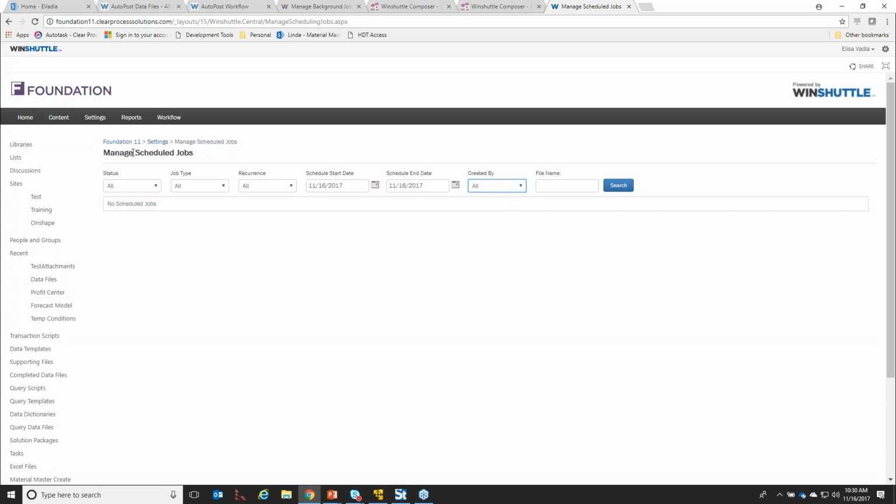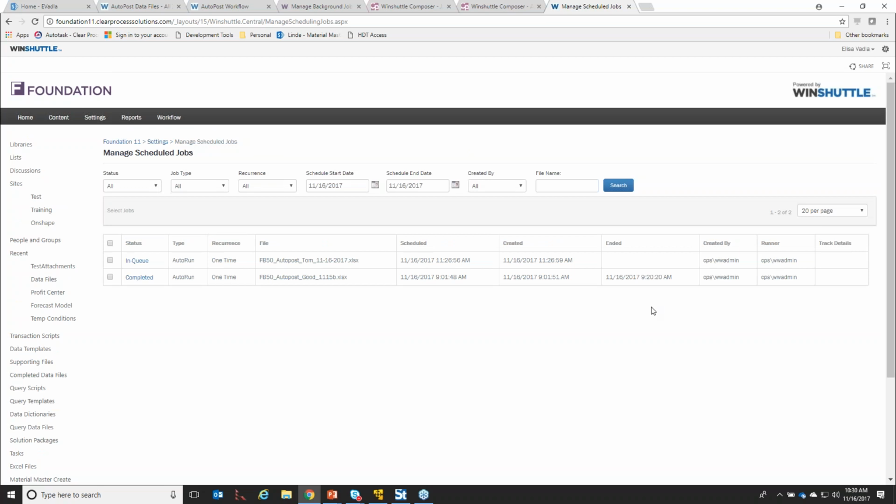Okay. So what I did is I went out to these scheduled jobs, and this is what's running up on my server in Foundation. I'm looking at all the jobs for today created by all people, because this is really being done by a worker in my Foundation, which happens to be called WWAdmin. And so you can see here's Tom's right here. It's in the queue. And you can see I ran one earlier today that's completed. And Tom's is in the queue being waited to be processed.